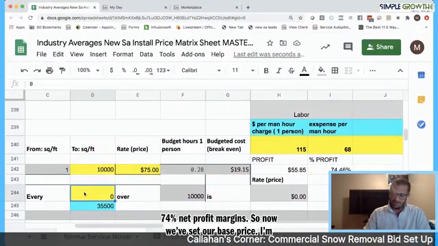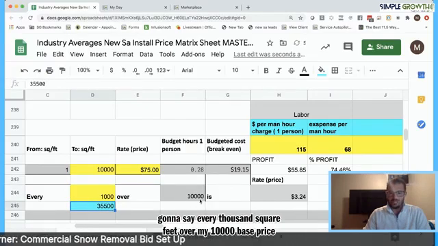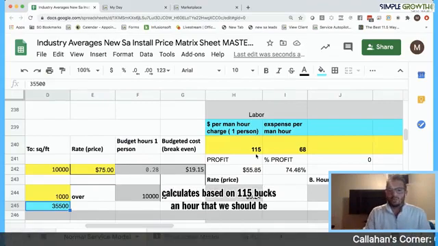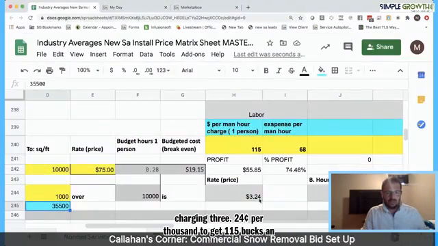I'm going to say every 1,000 square feet over my 10,000 base price, the sheet automatically calculates it based on the 115 bucks an hour, that we should be charging $3.24 per 1,000 to get 115 bucks an hour.